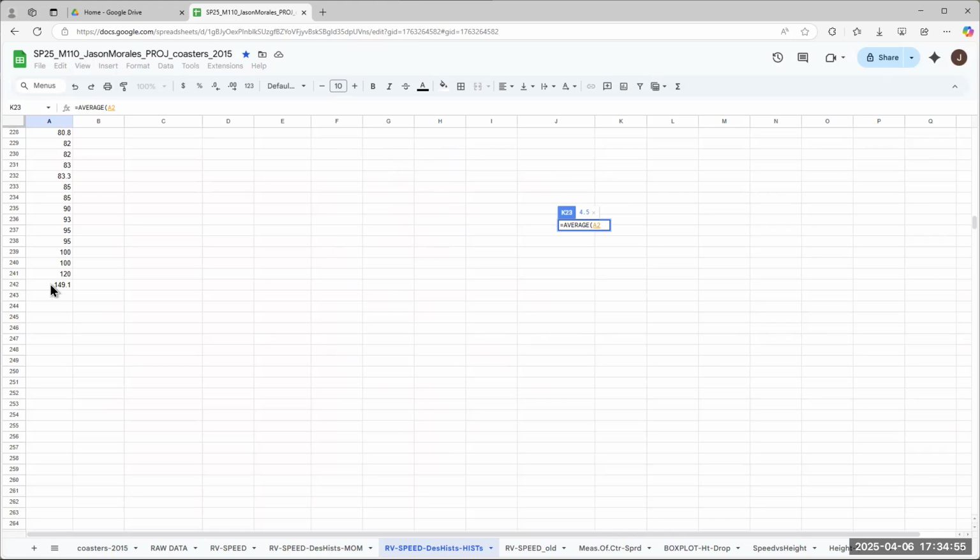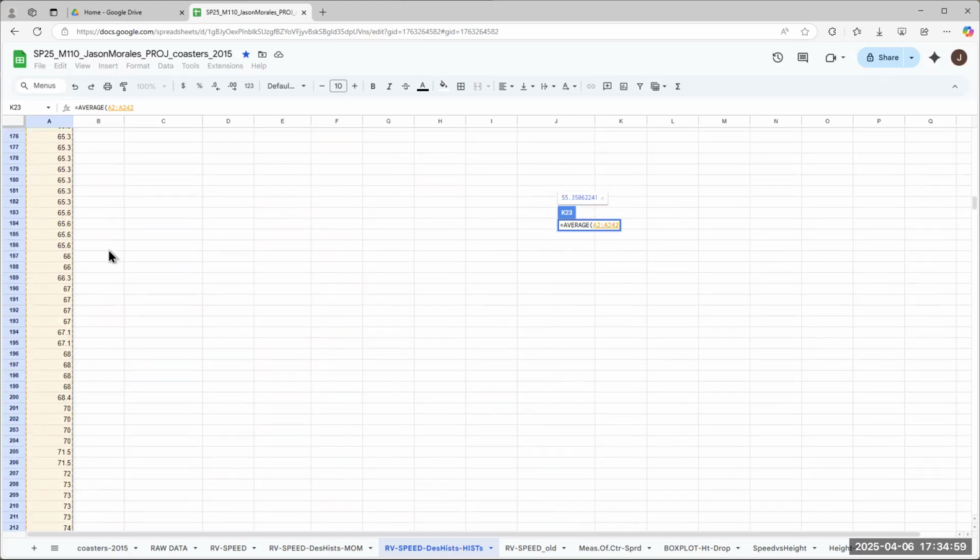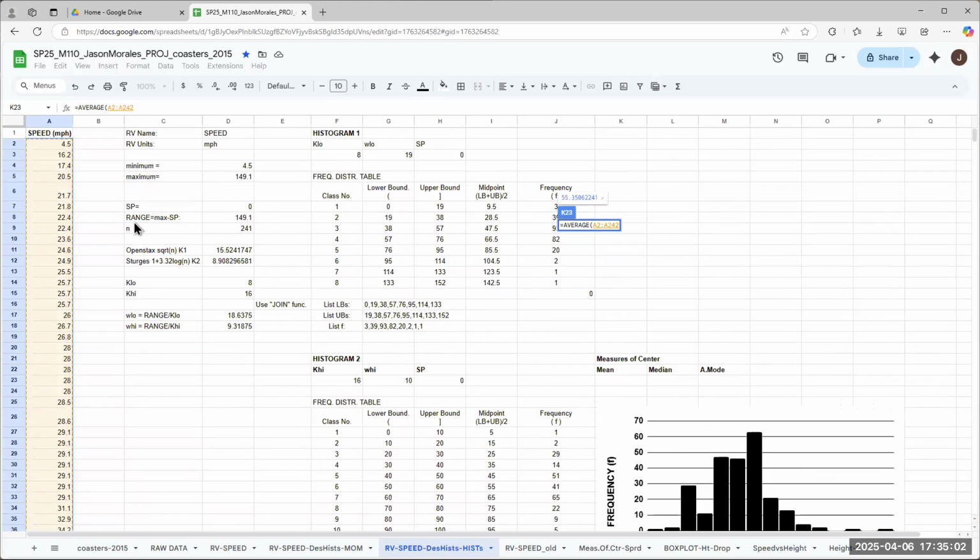And then I'm going to hold down the Shift key and left click there. And so you can see that it's selecting all the rows from A2, colon means everything in between, to 242. And then I'm going to hit right parentheses and hit enter. Okay, and there's my mean.